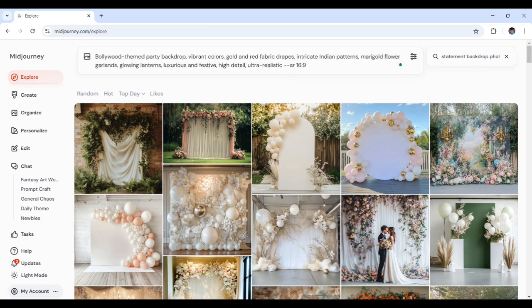Now, this prompt right here, see, Bollywood themed, vibrant colors, gold and red is the main color theme for the Bollywood themed backdrop here. Make it more luxurious yet festive, has glowing lanterns, marigold flower garlands, has to be high detailed, ultra realistic, and aspect ratio of 16:9. Now, let's send this off right about now.